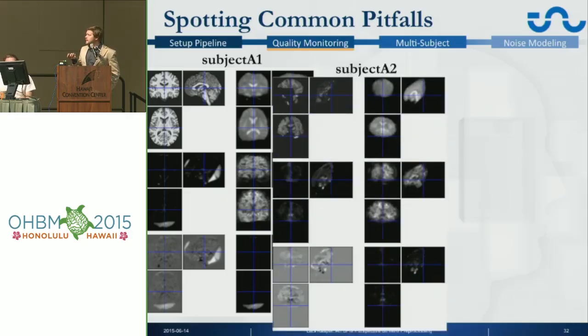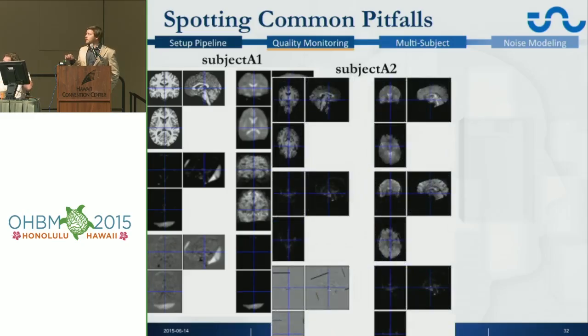Then you can look at the second subject, and you see that everything kind of looks distorted in the finally smoothed images. It's not really clear from this step what went wrong. But if you go back to the very beginning, you actually see that you had a flipped structural image, and the tissue probability maps were kind of mirrored to that. So you couldn't really segment this image properly, and all the normalization failed.